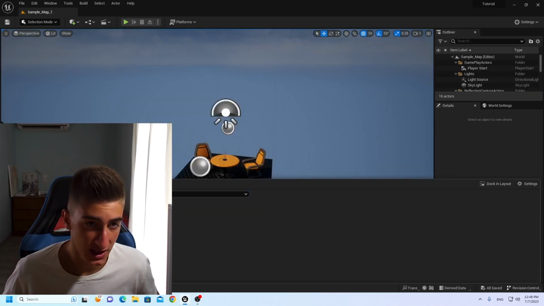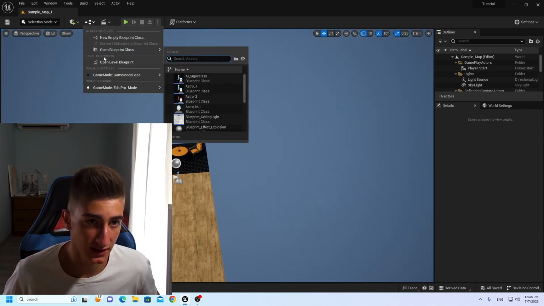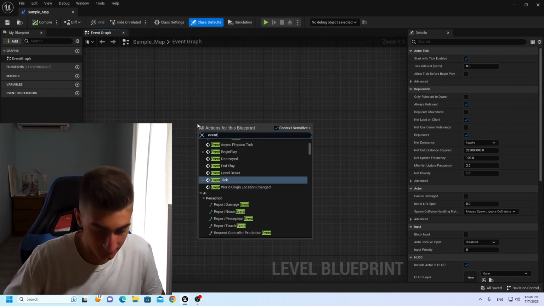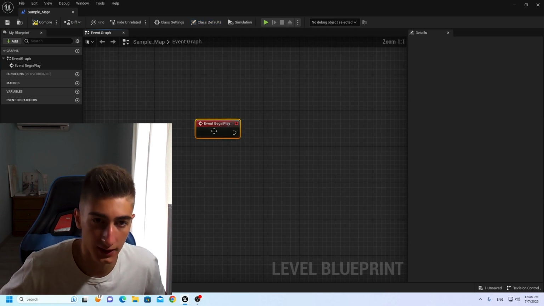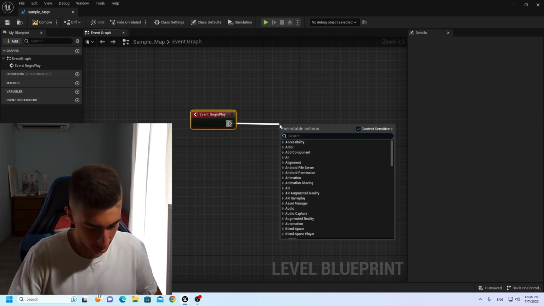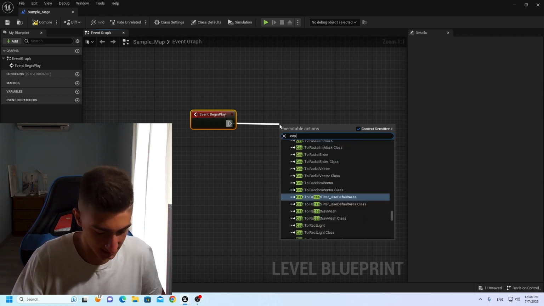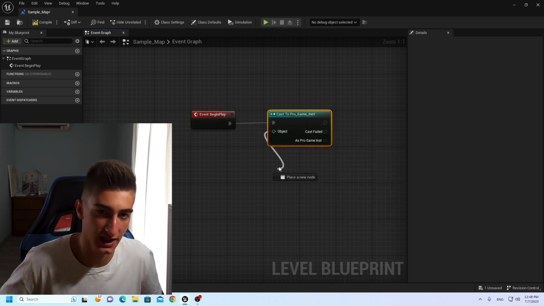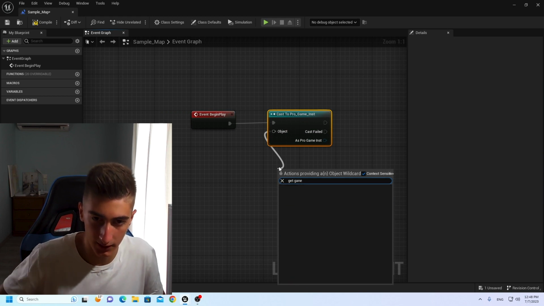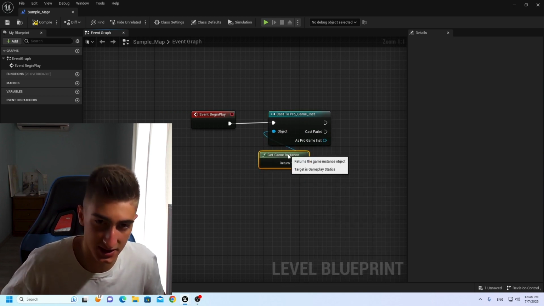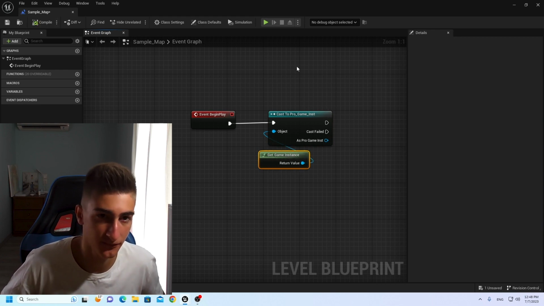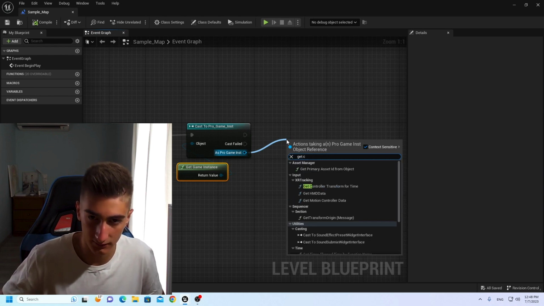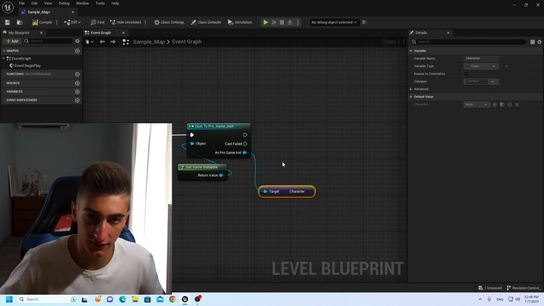We're going to go to maps, sample map 1, and now we're going to open the level blueprint. In the event graph, we are going to get event begin play. Off of that we're going to cast to pro game inst. Now let's get game instance again, which is the game instance that we set in the project settings. As pro game inst, let's get character. Now we have gotten this variable.